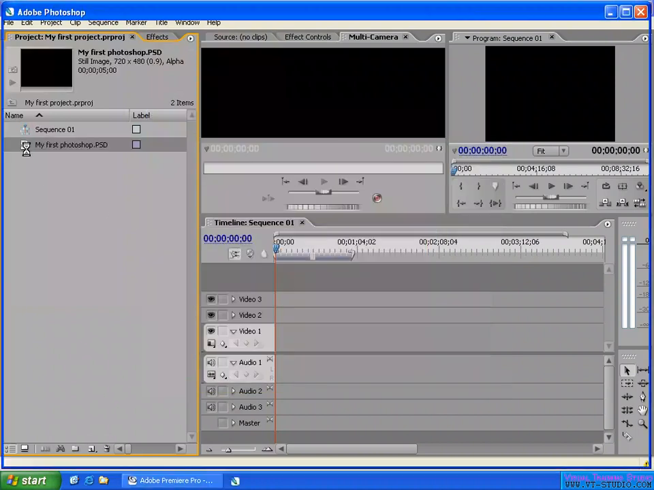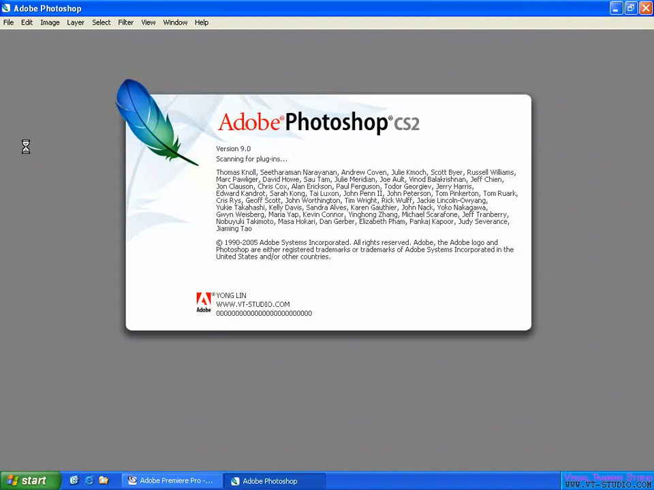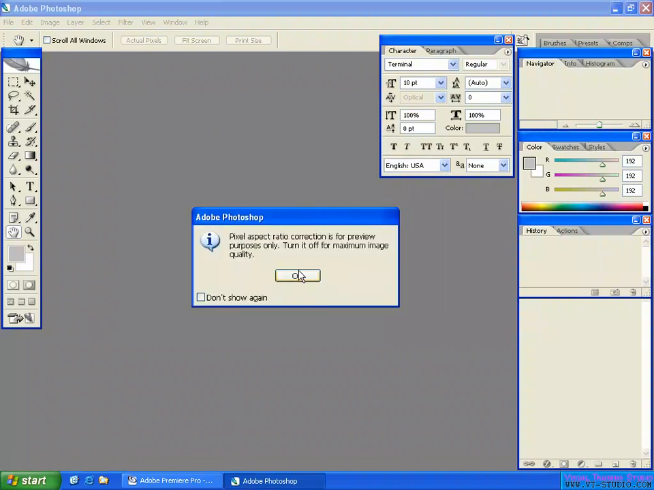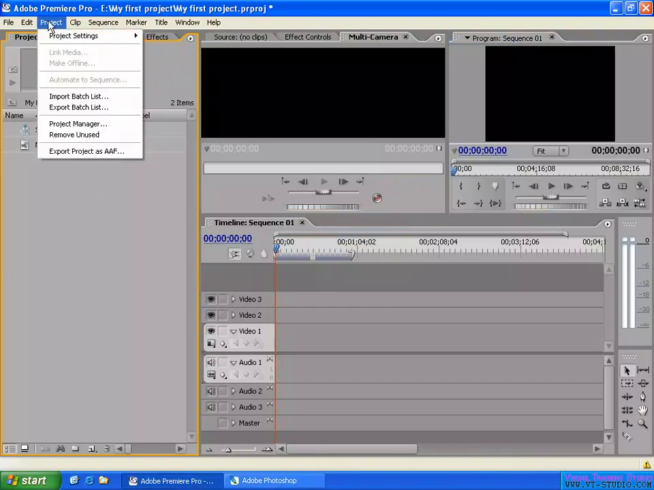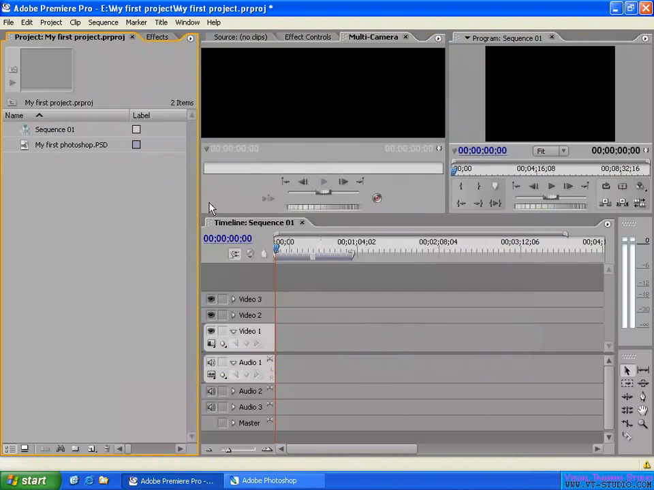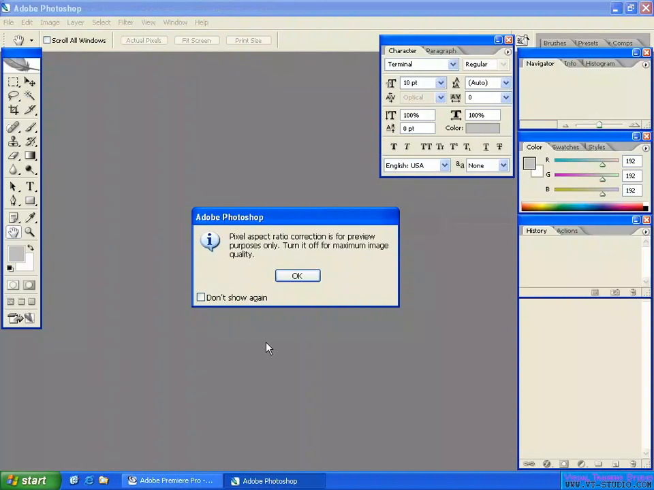And now this will create an Adobe Photoshop document, a blank Photoshop document. The image size and pixel aspect ratio is based on the project setting. In here, the frame size is 720 by 480, and the pixel aspect ratio is 0.9. So the frame size is just from the project setting. And if you have Adobe Photoshop installed on your computer, this will open the Photoshop file.